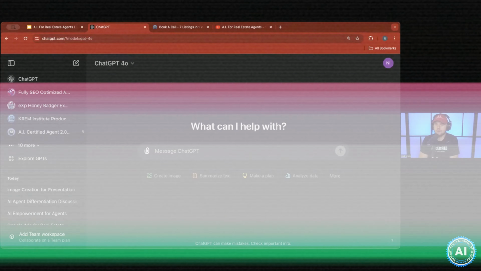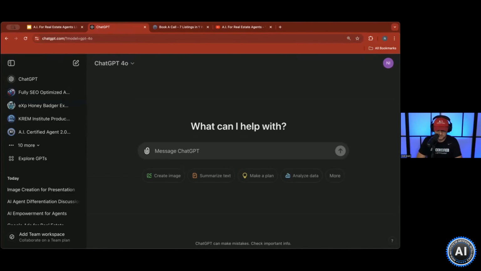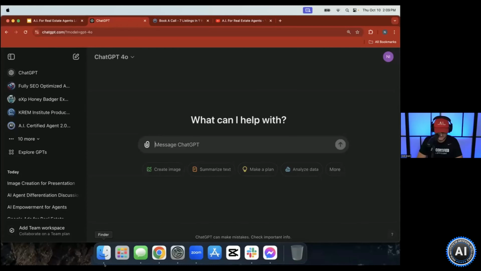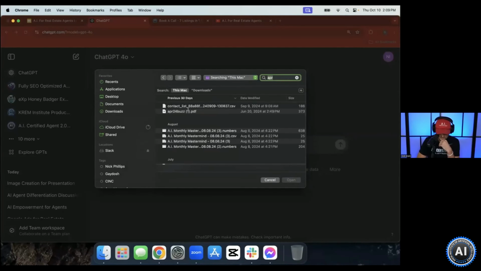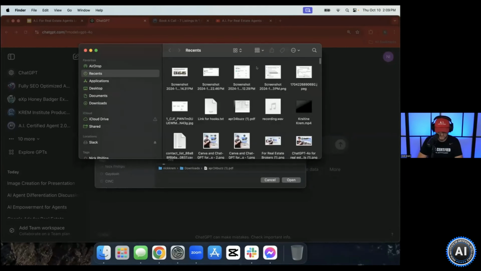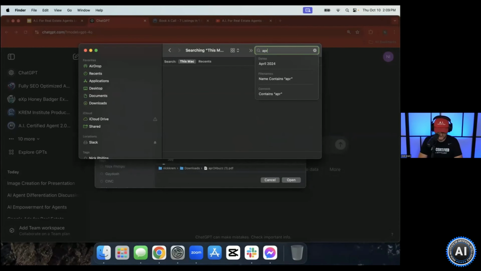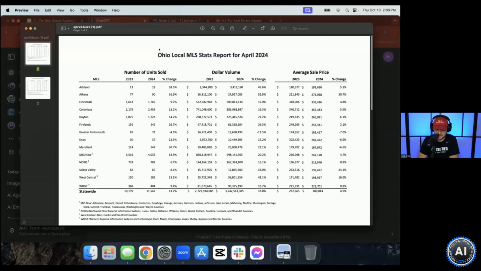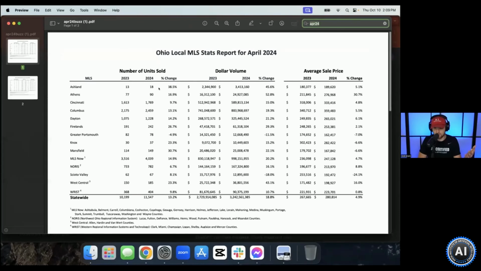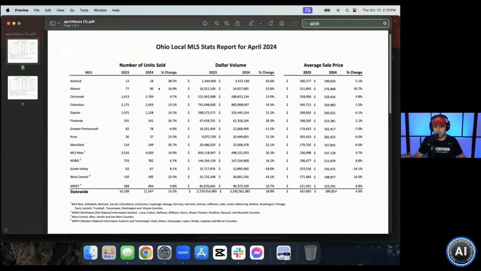So when you open up market updates, I'm going to show you guys something first. Share my entire screen. I'm going to show you guys what I am using here. All right, here we go. April 24 Buzz. This is all I'm using, family. Ohio local MLS, April. It's a sheet, right? They send you all the information. This is what I'm using when I upload my file.